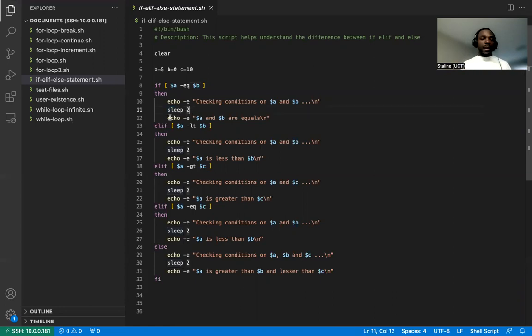Then here you can see that I say, if this is equal to this, then you should reply by saying this is equal to this. Okay, these are equals. Elif, now this is what is interesting here. Elif means that I'm trying to check another condition.